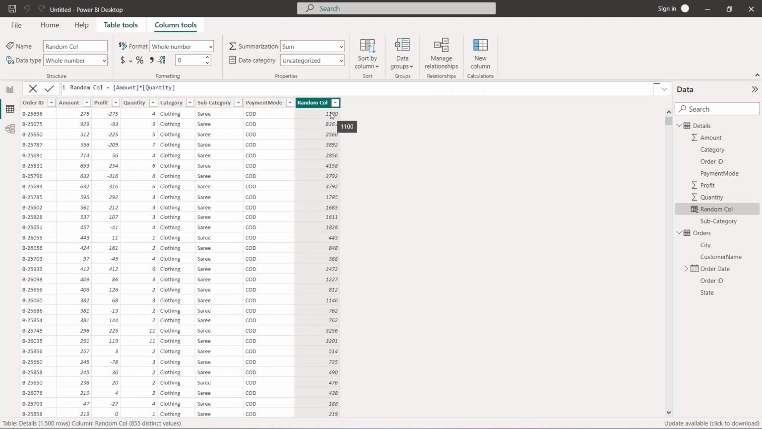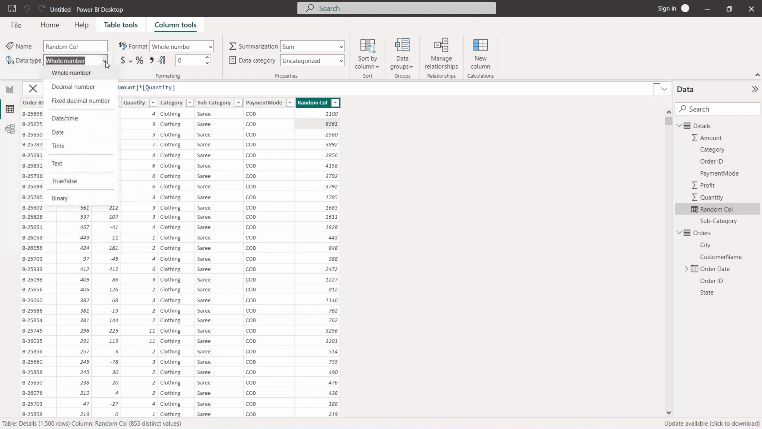Now here, this is automatic. If you see the random column, this 1100, the 8361, like this, the type of this particular random column is going to be the whole number. So this has again automatically selected the data type. This is just for reference, guys. You can create new columns like this. And this thing which I just added over here is nothing but the DAX query.